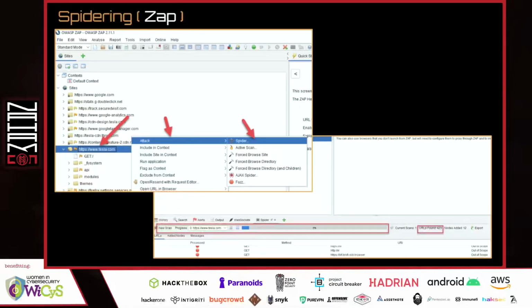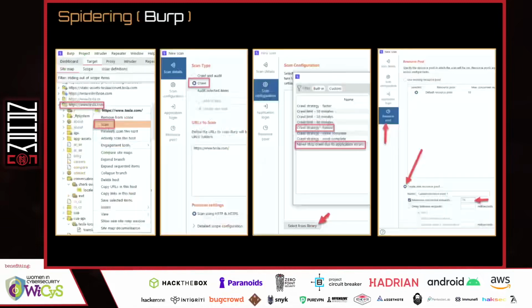So in Zap, pretty simple. You select your domain, you right-click, you choose Attack and Spider, and off it goes. In Burp, it's a little bit more convoluted, but you right-click on your domain in the sitemap, you choose Scan, you choose Crawl Only, and then just some small tips is you can go into your scan configuration. Because Burp recently, and this is just my thing, maybe it's not your thing, but the crawling can sometimes take forever in the Burp crawler, and sometimes it can time out, and it's not really the best. So I set my crawl strategy to fastest to try to make sure that I get some coverage, but it doesn't take days.